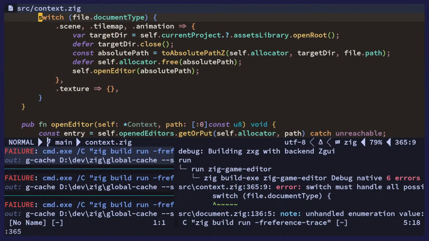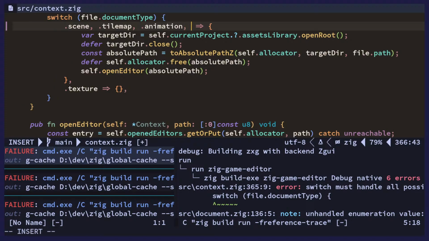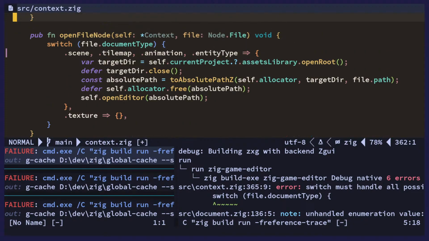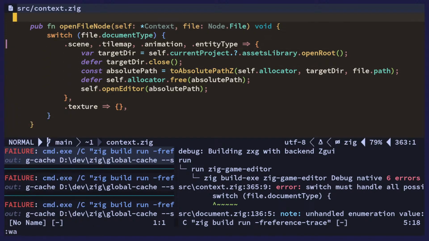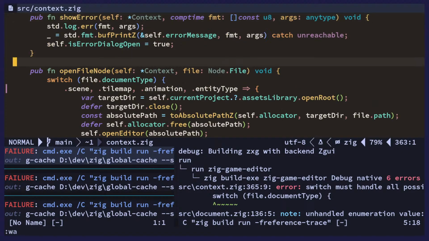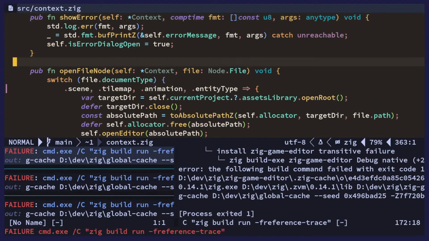So we have new types of documents here, or one new type, entity type. And we're gonna basically do the same thing here. This is the open node. Yeah, this is basically just opening the document. So it's gonna be the same as scene. Basically, only texture is a special case here because it's not a JSON file, so it's just a texture file. It's just an image file. Okay, do we have any more of those? Let's see.